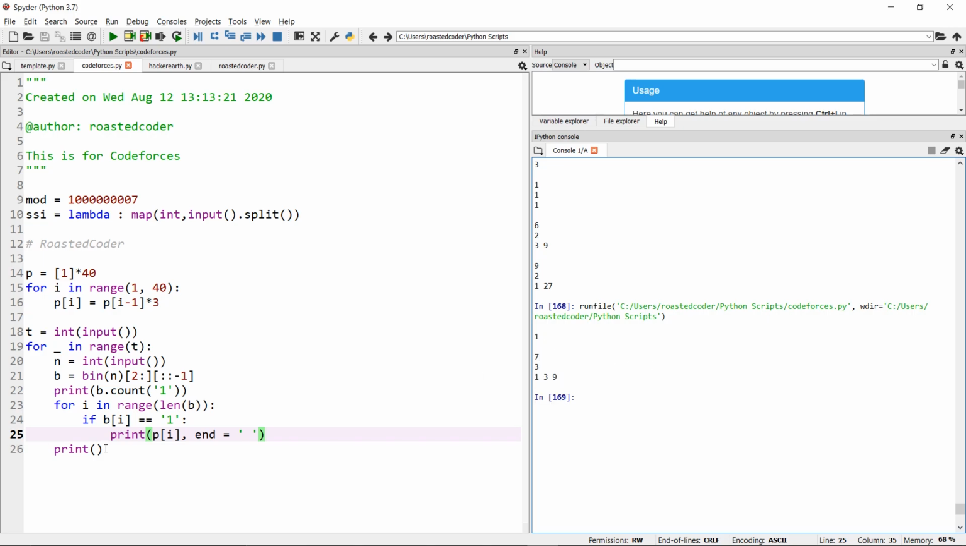So this is it for this problem. The problem was quite easy but a beautiful problem, I can say. Now let's submit this code.